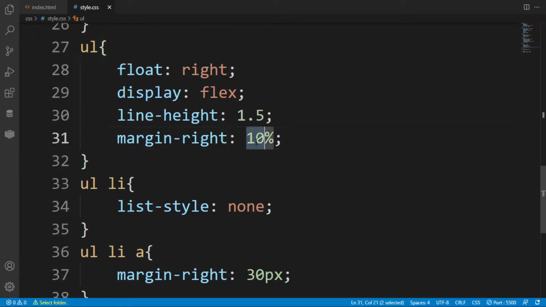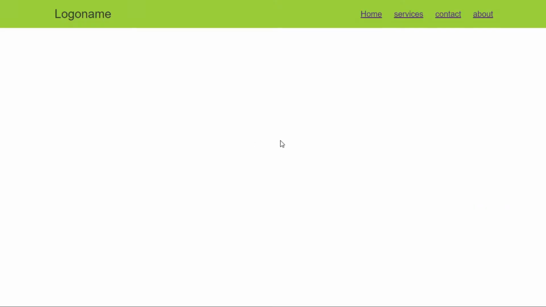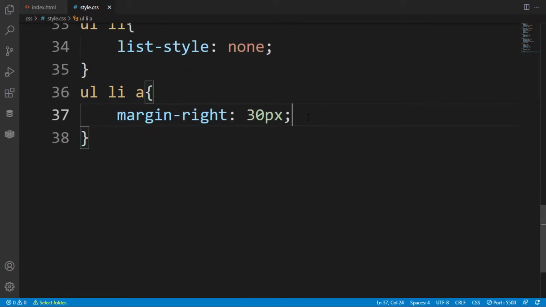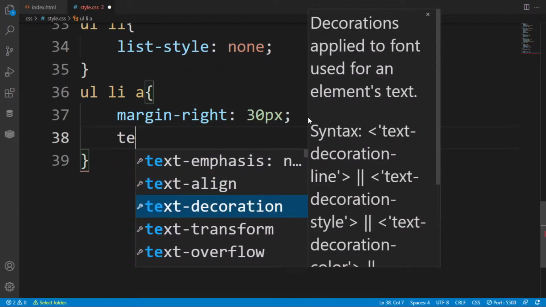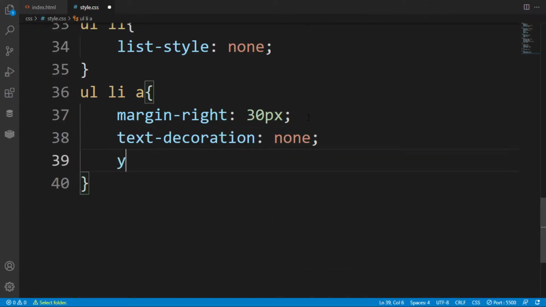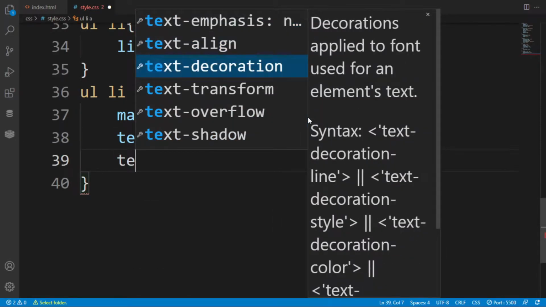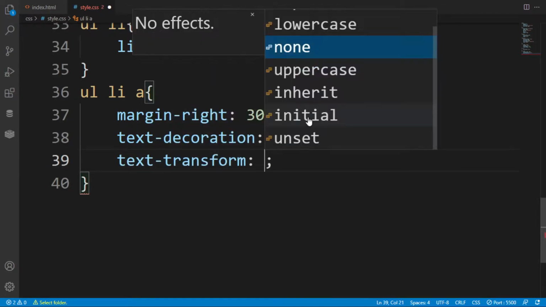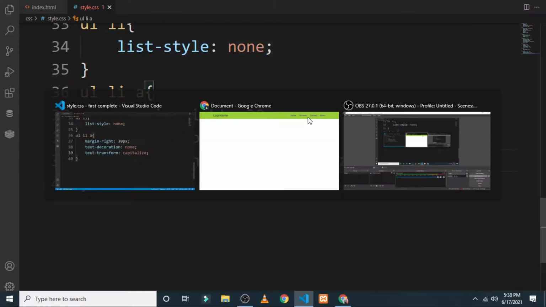From the right side, and here you can put it 7.5 so that it will look nice according to the web page that you are designing. Here in this I have given the text decoration as none so that the underline has gone. Here I have put the text transform as capitalize for this word.